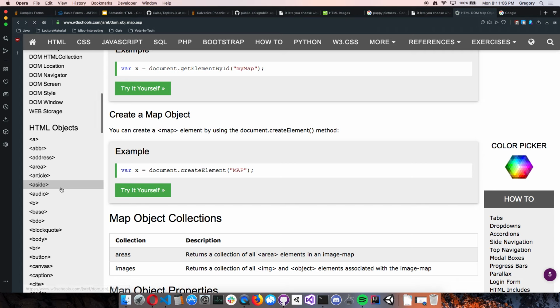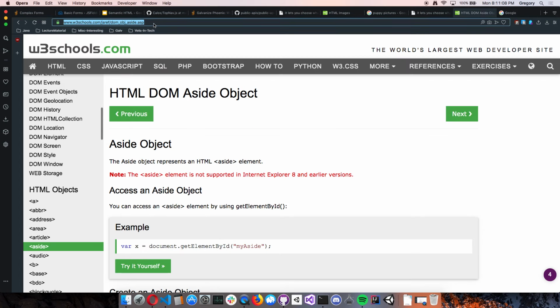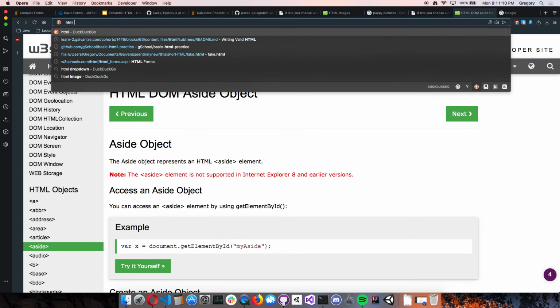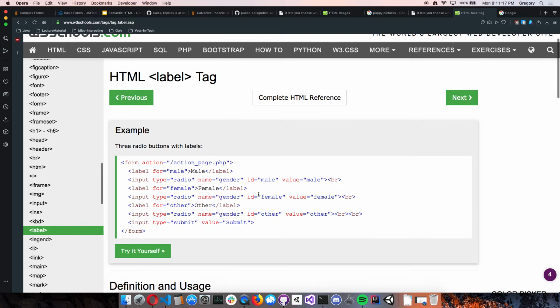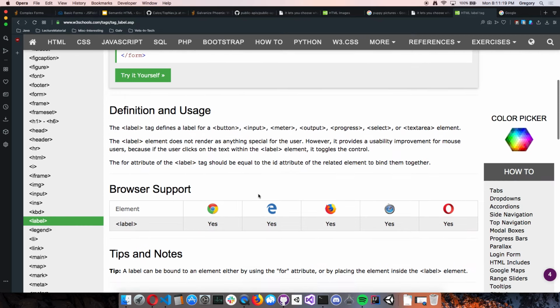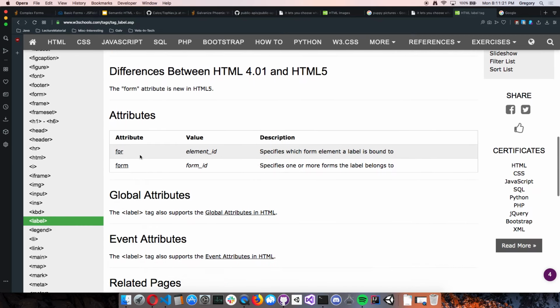Am I in the DOM section? I'm not. HTML label. There we go. So for some reason it was bringing up the DOM. Here we go, found it. Specifies which form element a label is bound to.